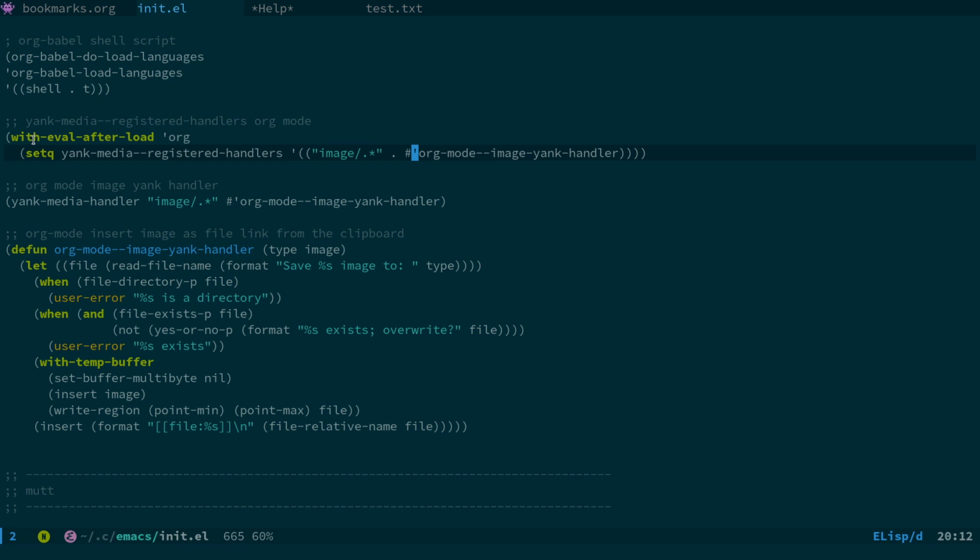So what we're doing is we're also setting this with eval after load org, so that it runs after org's loaded, and then basically registers the handler for org mode buffers for images, and then we create the org mode image yank handler. So we've got the yank-media handler where we say, okay, for images, I want you to run this function. And then again, we've got the function down here where we insert the file link. So that's how I figured it all out.